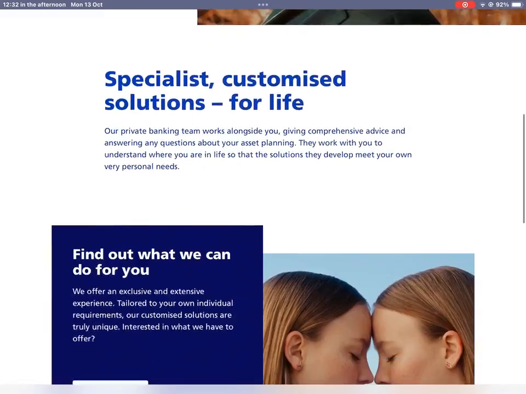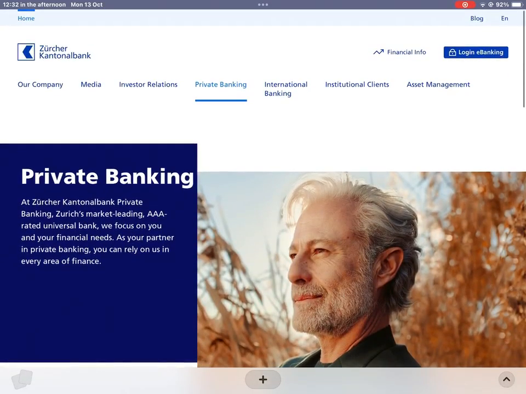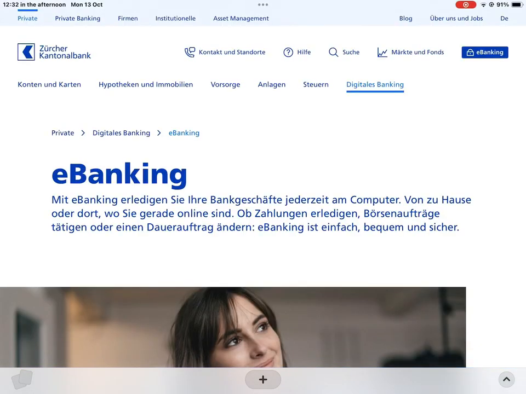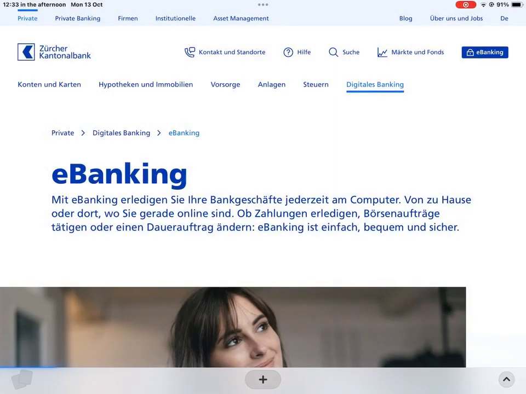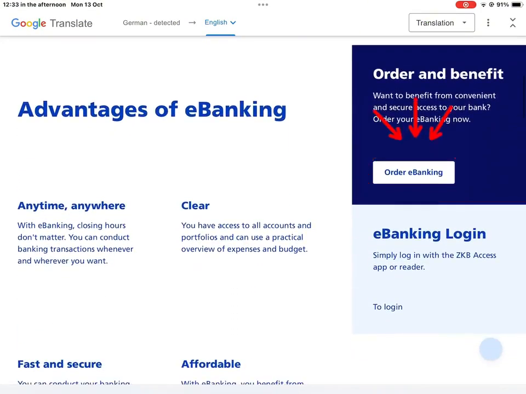Then next we're going to head to private banking. As you can see there are different options. Then we're going to click on login e-banking. So next we're going to click on get to know e-banking. So here, since the language is different, we can translate using our browser. So once translated, we're going to scroll down and click on order e-banking.